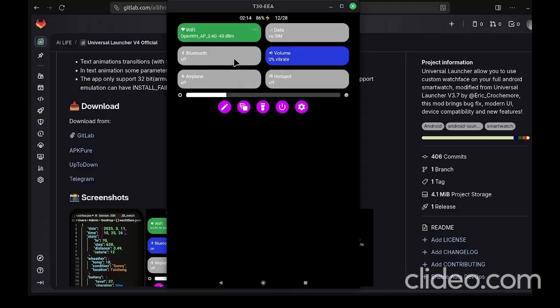And there's Bluetooth. It will work the same, but it doesn't have the signal strength. The FM1 hotspot cannot be toggled without root.